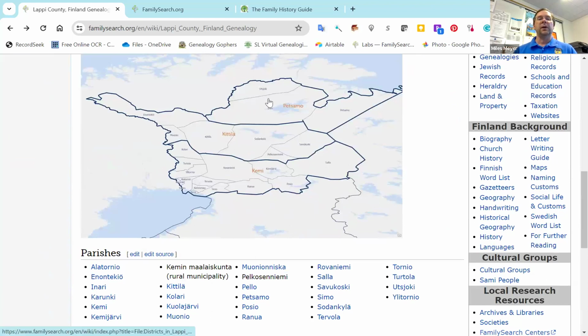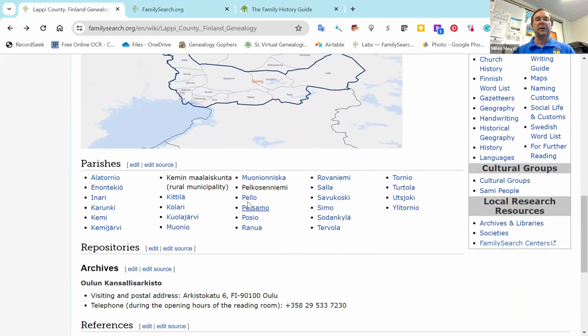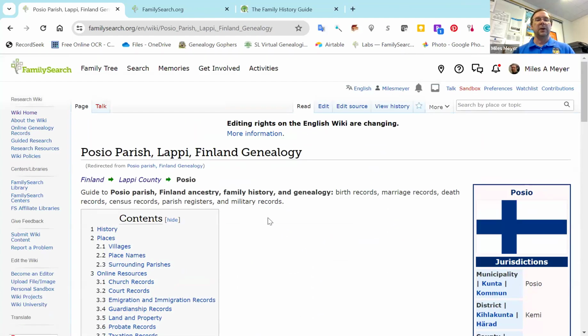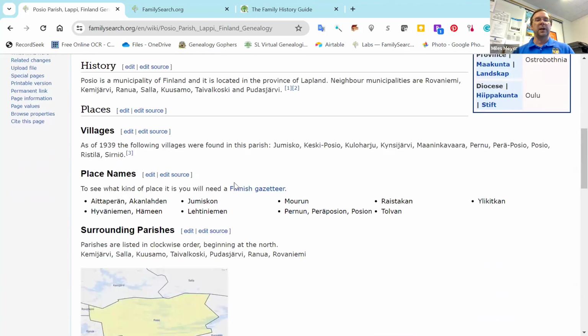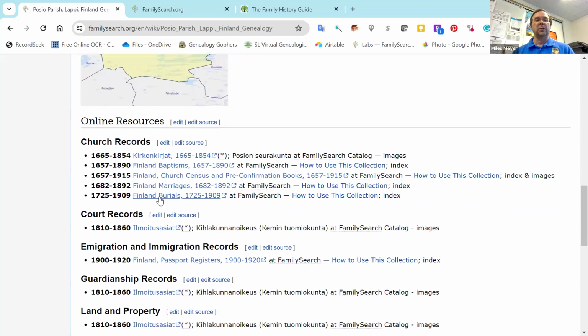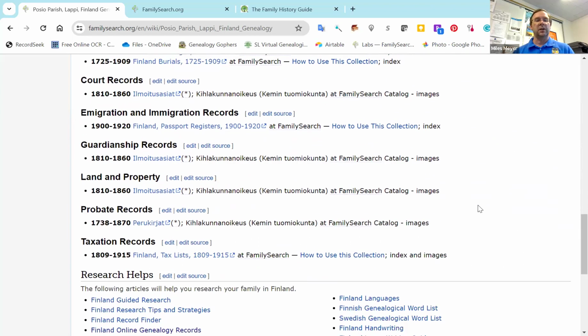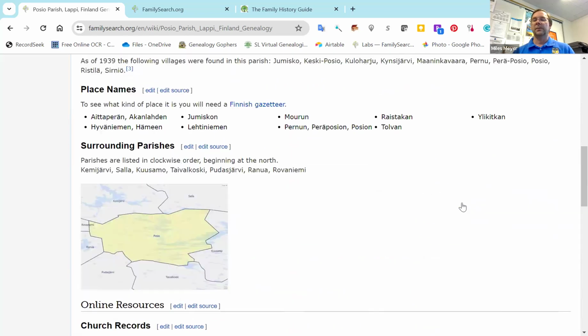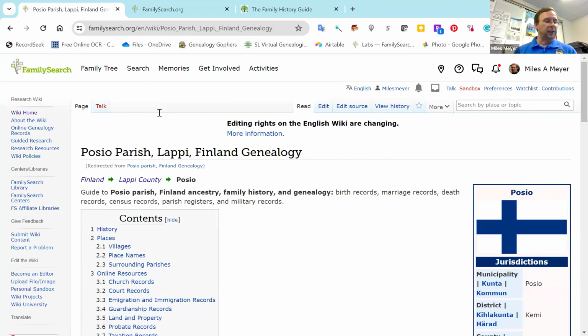So even within a region, they have districts. And so those parishes might have record sets. Let's just click on one of those once. You can see the parish. It tells you the history of the parish, the villages. And then here are the church records sets that cover that parish and immigration and so on. Okay. So definitely use the wiki.